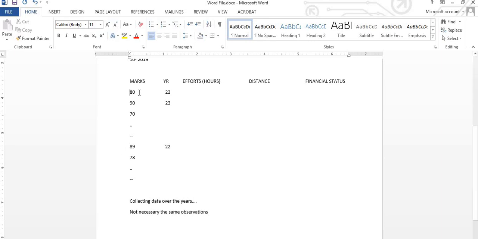What do I mean by that? This student belongs to the year 2023. This student belongs to the year 2022. There's nothing which specifies or guarantees that this student and this student are the same. So I just need data for the marks of the students. I'm not interested in finding out whether the students are the same or not, or even whether they belong to the same school or not. I just need data on these particular variables. So they are not necessarily the same observations. They can be different sample points.